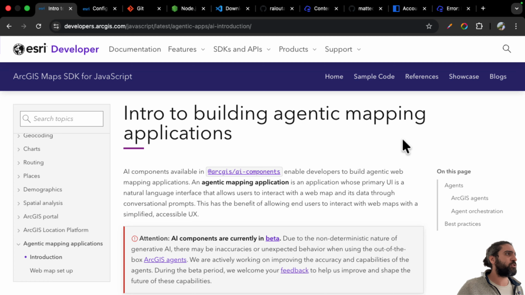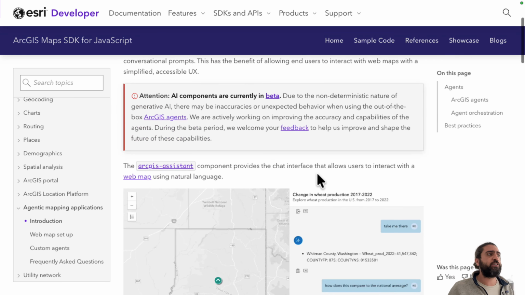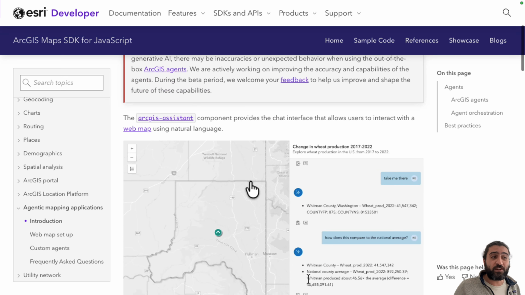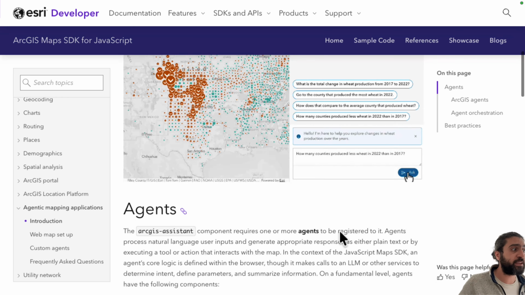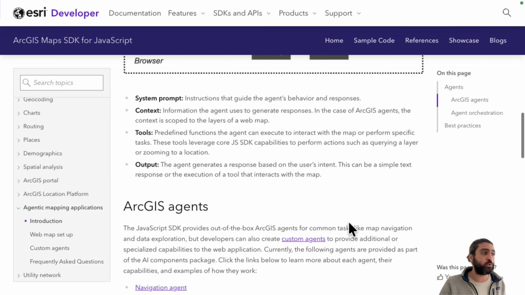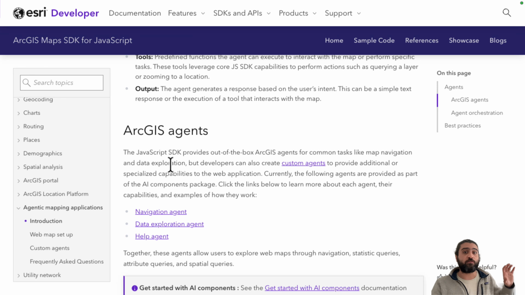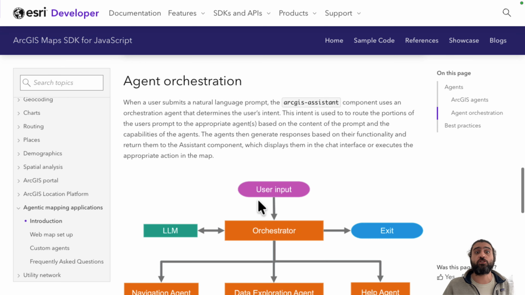I always like to start in my ArcGIS Maps SDK for JavaScript, just on the intro to building agentic mapping applications. A bit on the components are here. There is some documentation, a video of the built-in app. You can certainly try this as there's a sandbox for this application. There's a bit of explanation on the agents, how do they work, what different context they have, the system prompts, the tools they get access to. There's also some documentation on the built-in agents, navigation, data exploration, help agent, and on agent orchestration to build your own agents within the SDK.